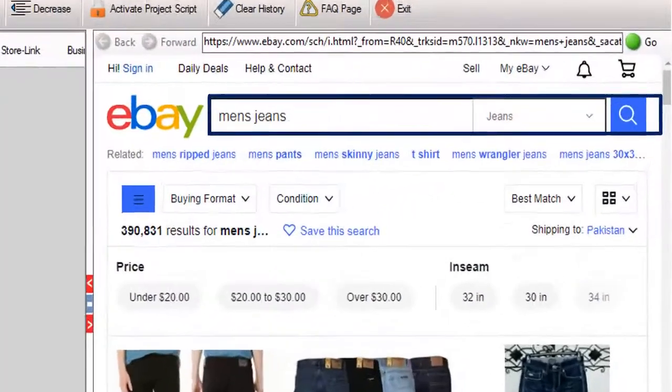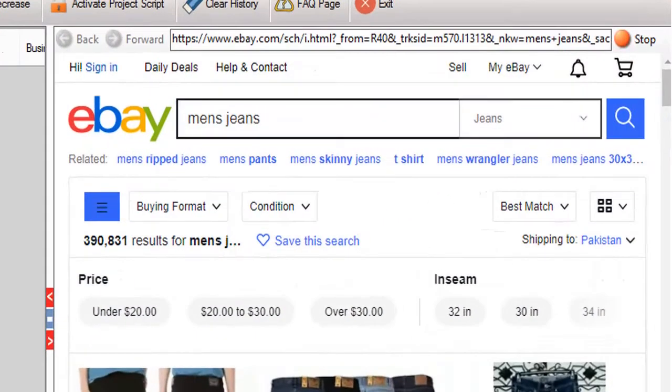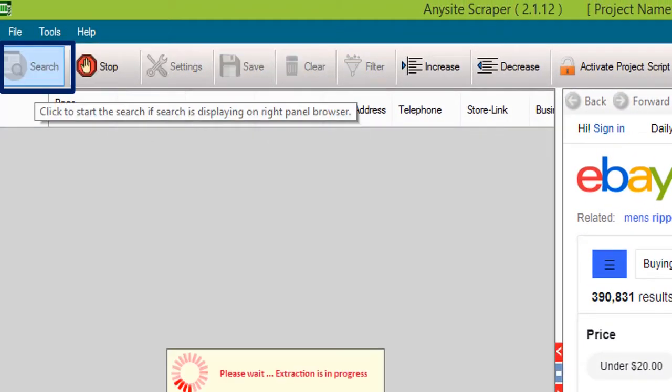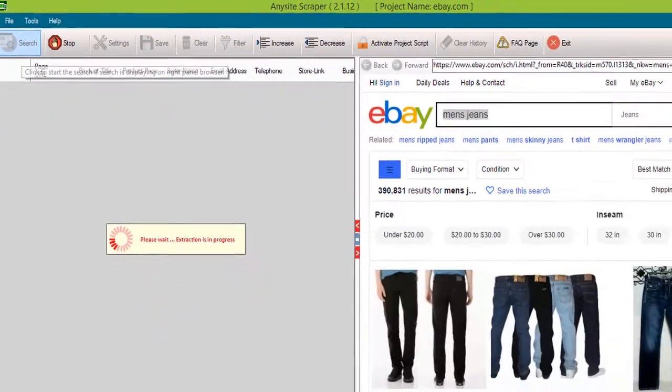You can put any product name to search the product detail on the website. Now click on the search button. The software will start extracting the data from the website.